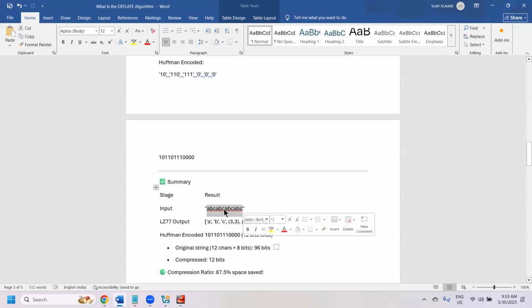So 1 2 3, ABC ABC ABC ABC. In total, how many are there? 12 characters are there, and we can call that 12 bytes. 12 into 8, you know that 8 bits is equal to 1 byte. Character and byte are almost the same, not 100% the same, but almost. So here, ABC ABC.